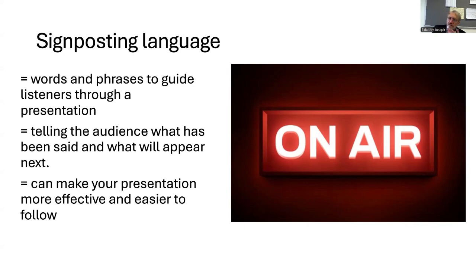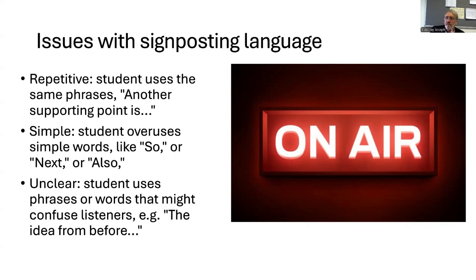Just as a side note, I didn't give a lot of feedback on this, but in terms of what I noticed in your presentations in general, there were some issues with the use of signposting language. One issue is repetition. Some people were just repeating certain phrases throughout their presentation. Of course, we're talking just short presentations, only supposed to be 2 minutes, so there's not a lot of repetition, but in some cases there was, of using a stock phrase that the student liked.